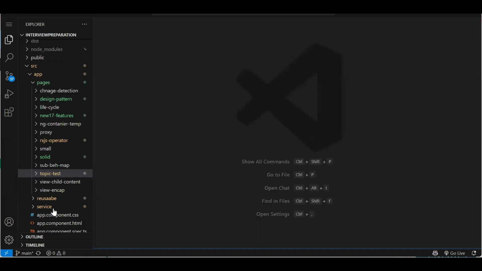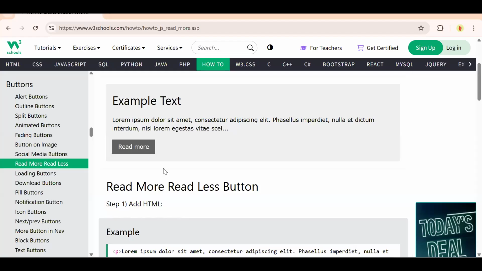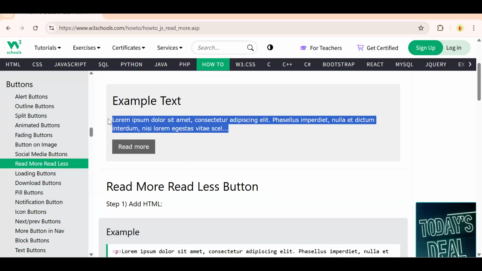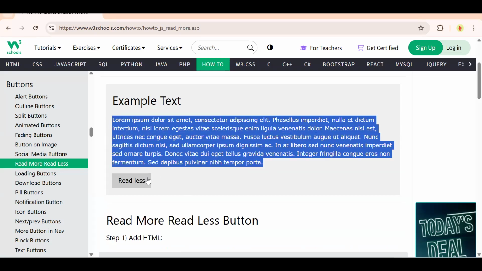This is the project I'm going to use. Inside the reusable folder, I have created all the components: my card, my table, and ShowMore, ShowLess. So in this component, we are going to cover the first scenario. If you see this example, this is with JavaScript. By default, we are showing some text, right? And if I click on ShowMore, I'm expanding that text, right?